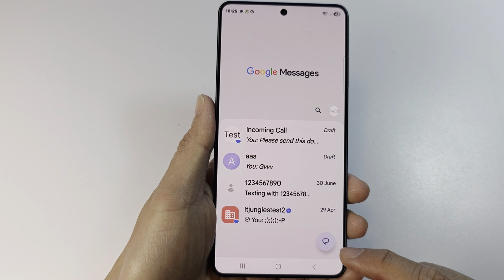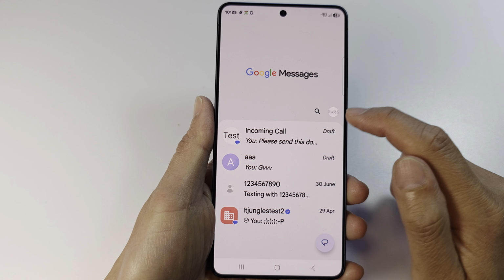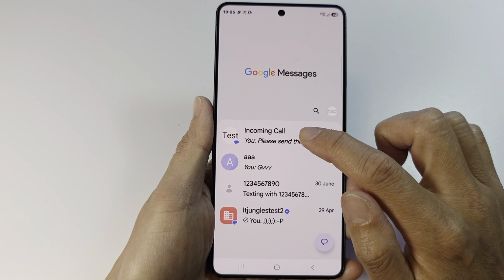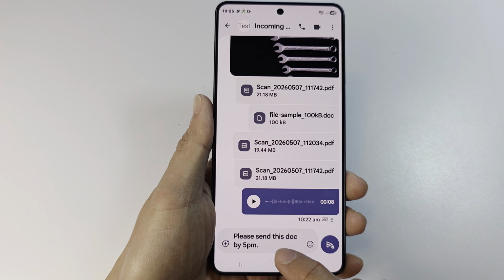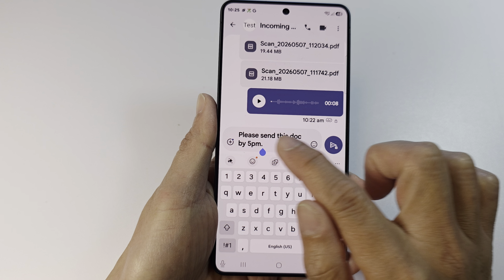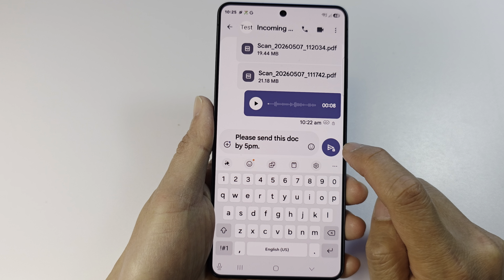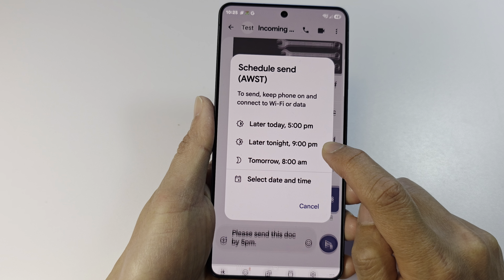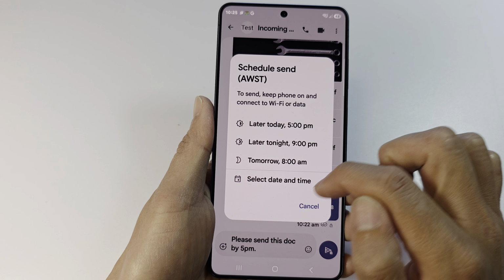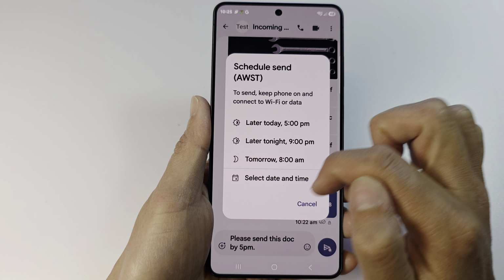Next, in here, you can start a new text conversation or open up an existing text conversation. And from here, go to your text box and type in your text message. After that, touch and hold on the send button. Touch and hold. Then you will see the schedule send dialog box.